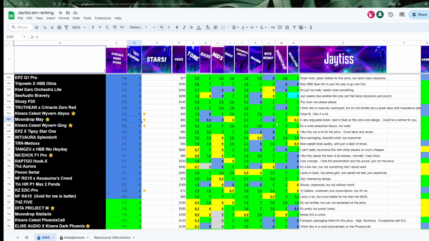Its soundstage is just kind of okay. I think there are other IEMs at this price point, like maybe the Canera Celeste Wavering Abyss, that might be on par with it for sound if you just want to talk raw sound quality. And that's the problem with this hobby, is that you'll get a lot of IEMs that are really close to each other, and that's the issue.